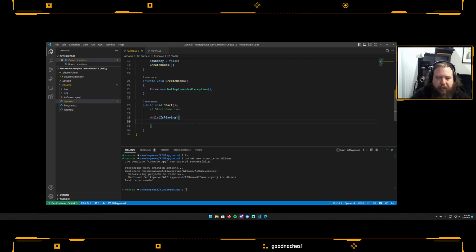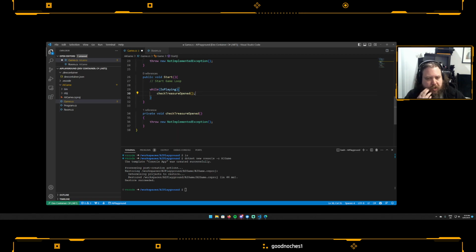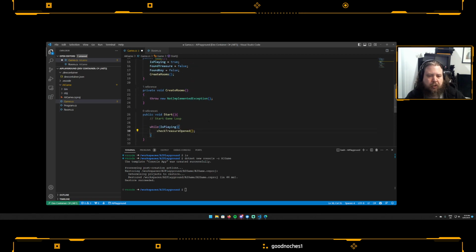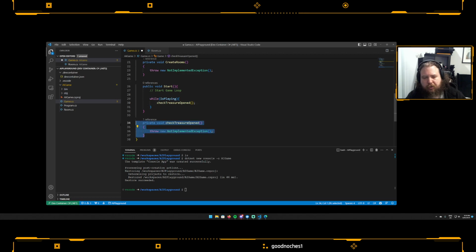So while it's playing, what we want to do is also check if the treasure has been found. So actually what we'll do is check treasure unlocked or open. So let's go and generate that method. So if the treasure has been opened, actually we don't need to check. We'll do that differently. We won't do that.